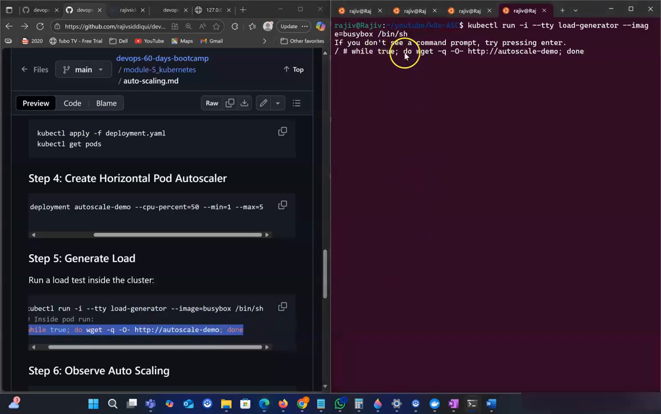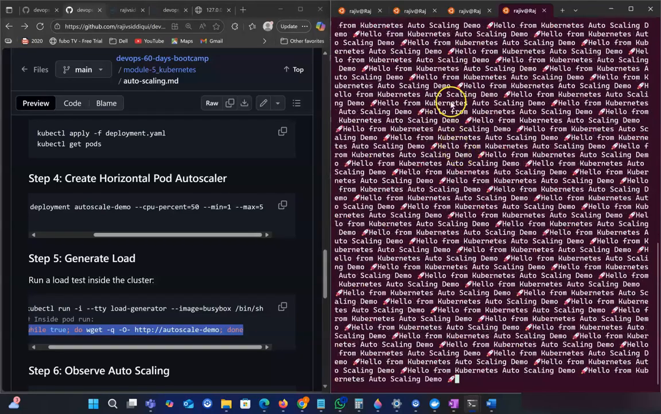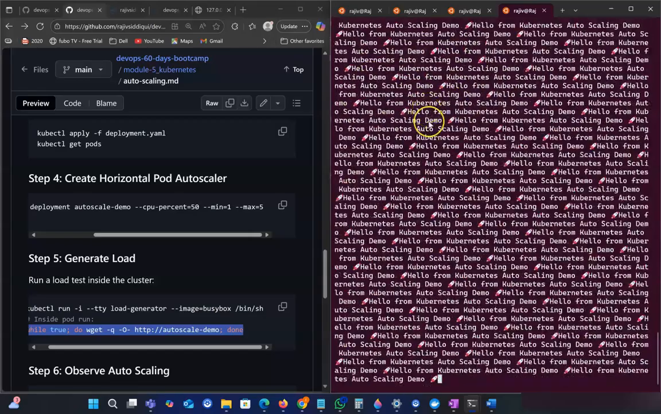So "while true" is a command to wget and get that container name, and it will keep browsing that thing continuously. And what message we can see here? Let me enter that one, and you can see that the message we are putting is showing here continuously.